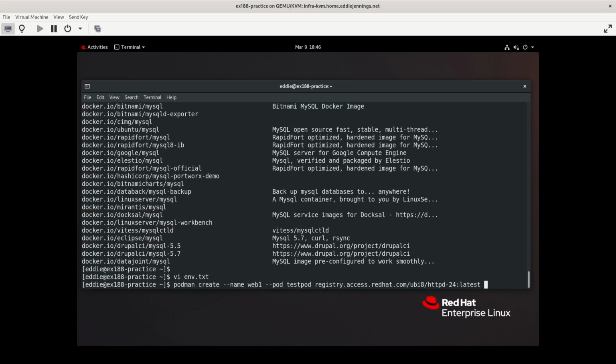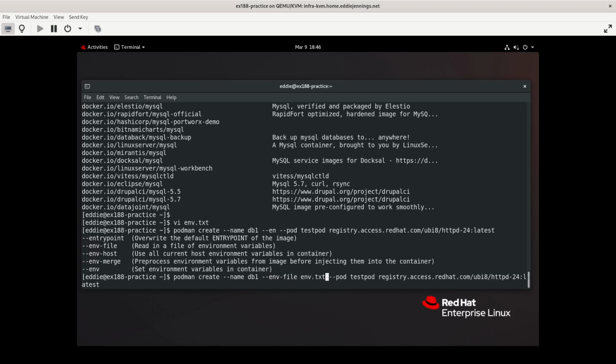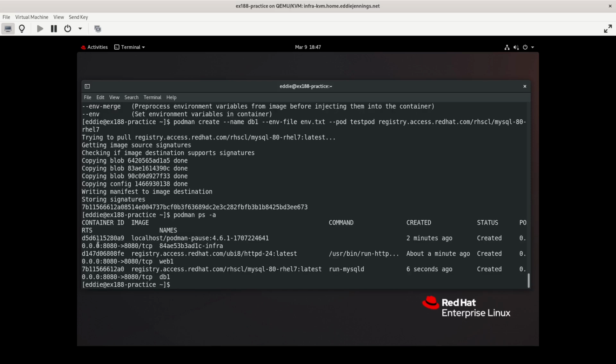All right, so now the env file will be env.text. We have test pod, and let me paste the name of the image. All right, we have our little pod of containers.